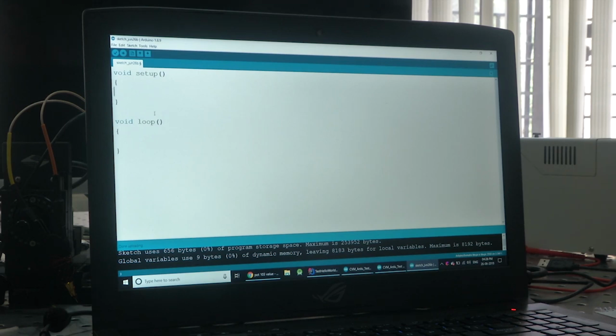So I will be taking data from one of the analog pins. I will be using this to control the brightness of an LED that is connected to pin number 7, which is one of the digital pins as well as a PWM pin. So we can control the brightness of the LED. At the same time, I will be using the serial monitor to print the value that we receive from the potentiometer.